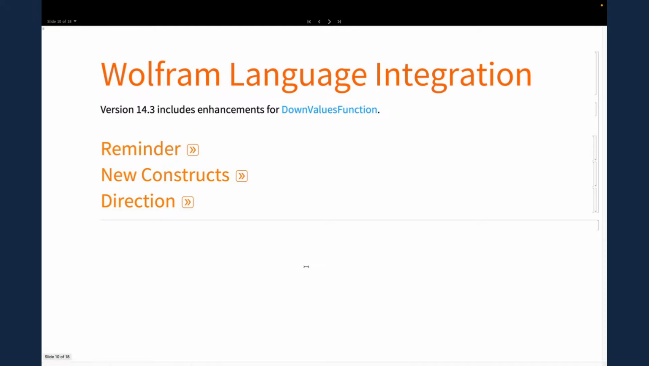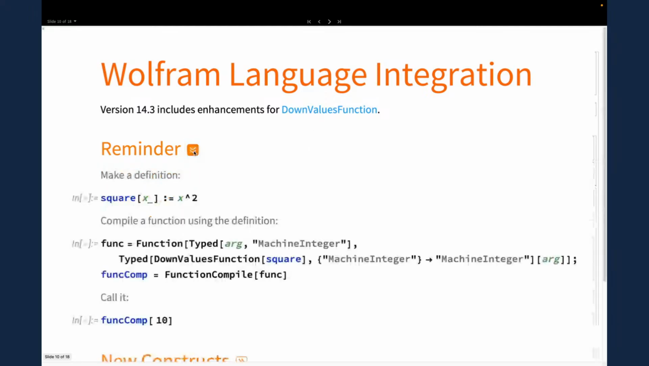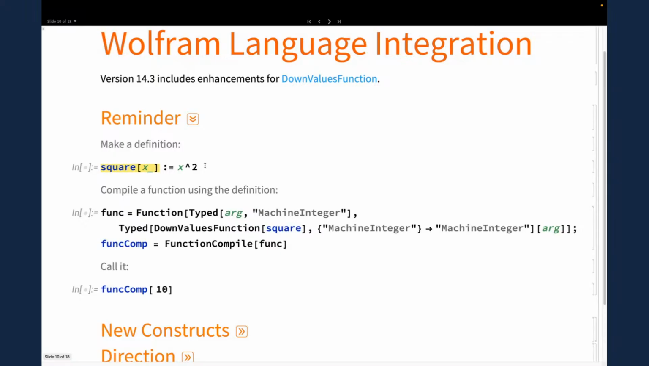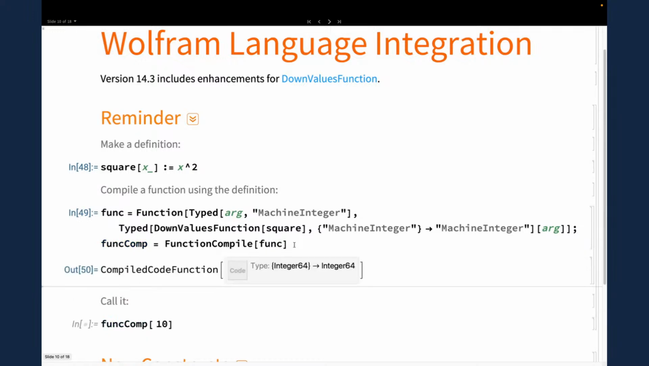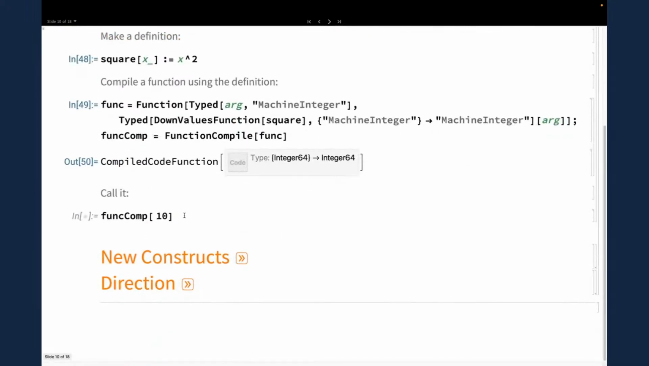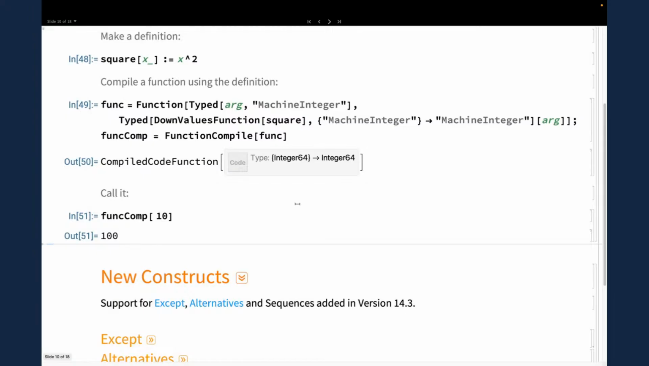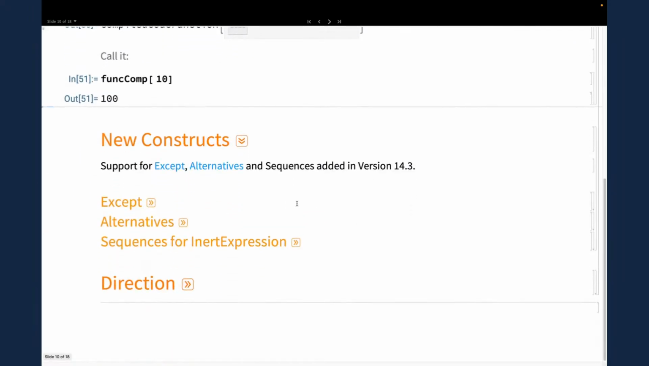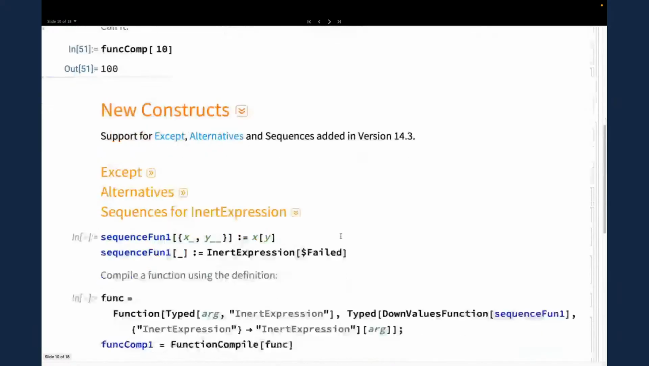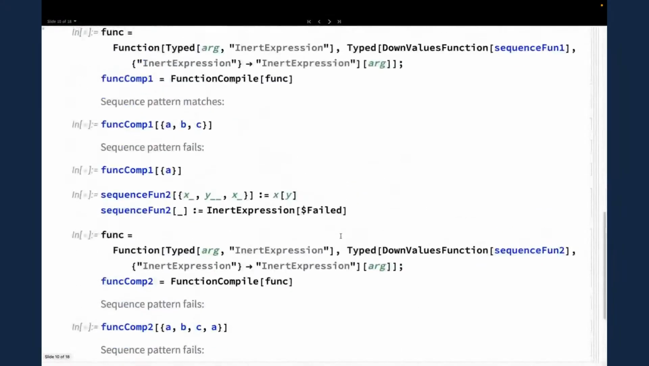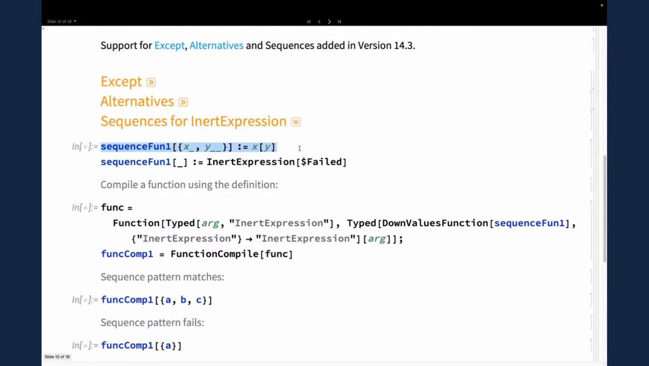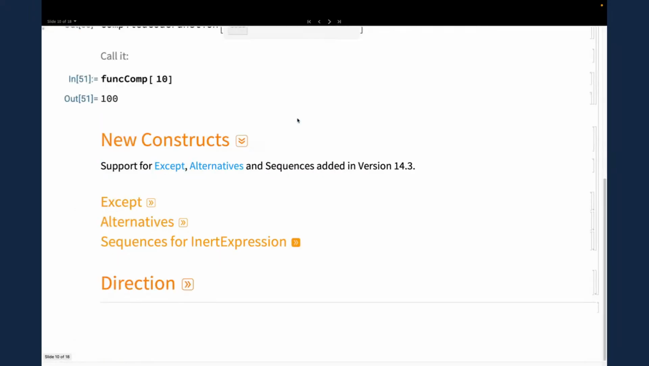Another feature that we've had for a while is the DownValues function. Again, here's a little reminder. I can make a pattern DownValues definition, and then I can reach it from compiled code. In the new version, we've extended and improved this, and we have support for more pattern constructs like Except, Alternatives, and certain pattern sequences that you see here. So these are the patterns, and I can call compiled code to access them.